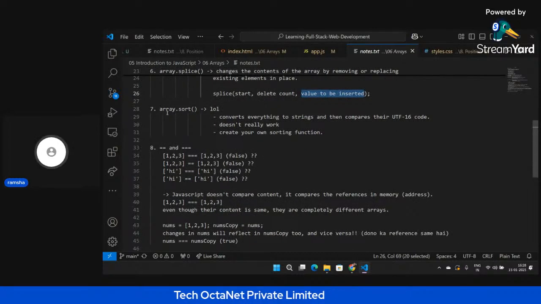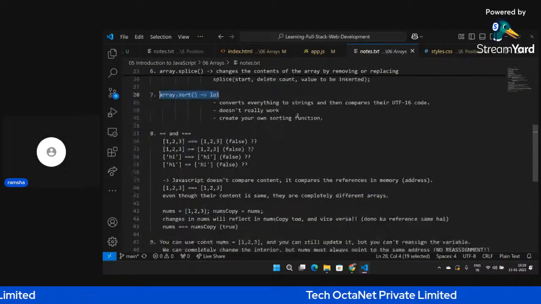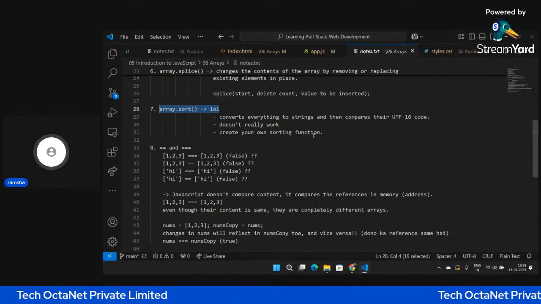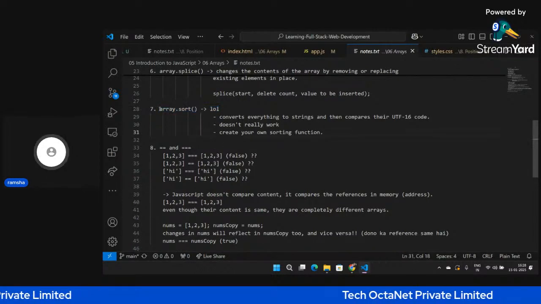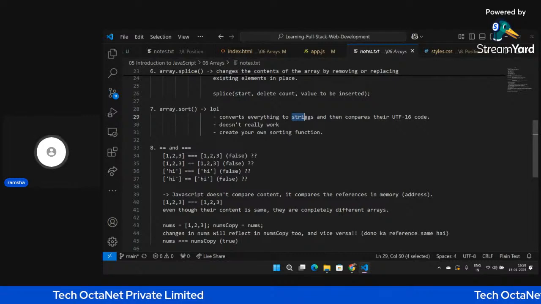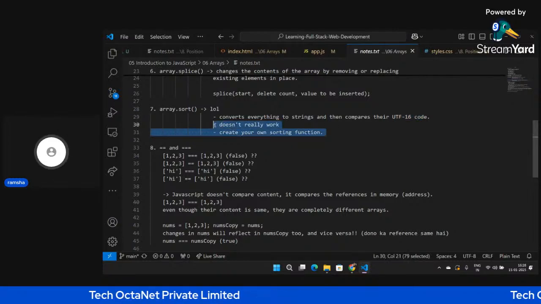I can also add array.sort here. This will not work the way you might expect, because you might have seen that this works for C++, but it won't work for JavaScript. With the array.sort method, you cannot use it directly because it converts everything to strings and then compares their Unicode character codes. So we have to create our own sorting function.